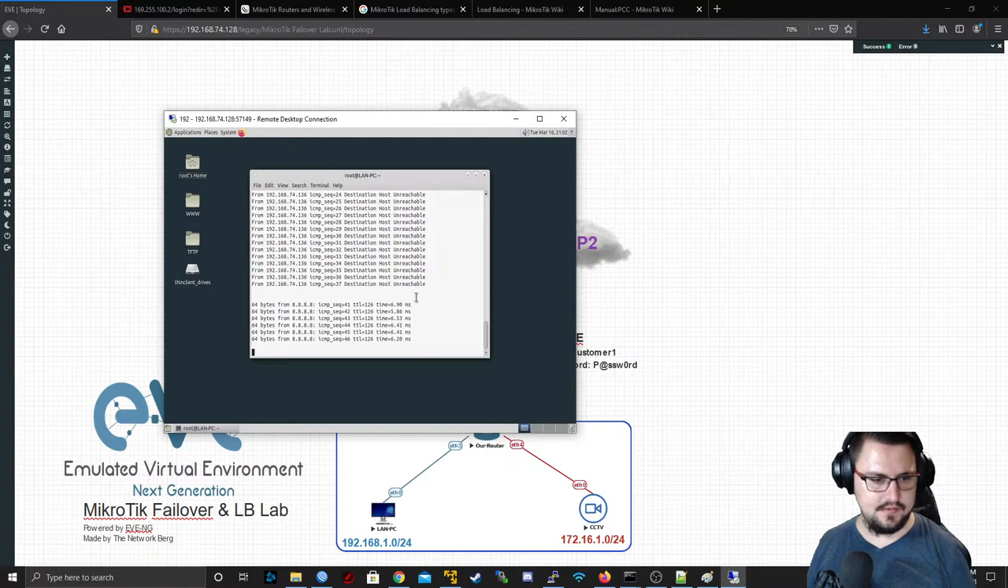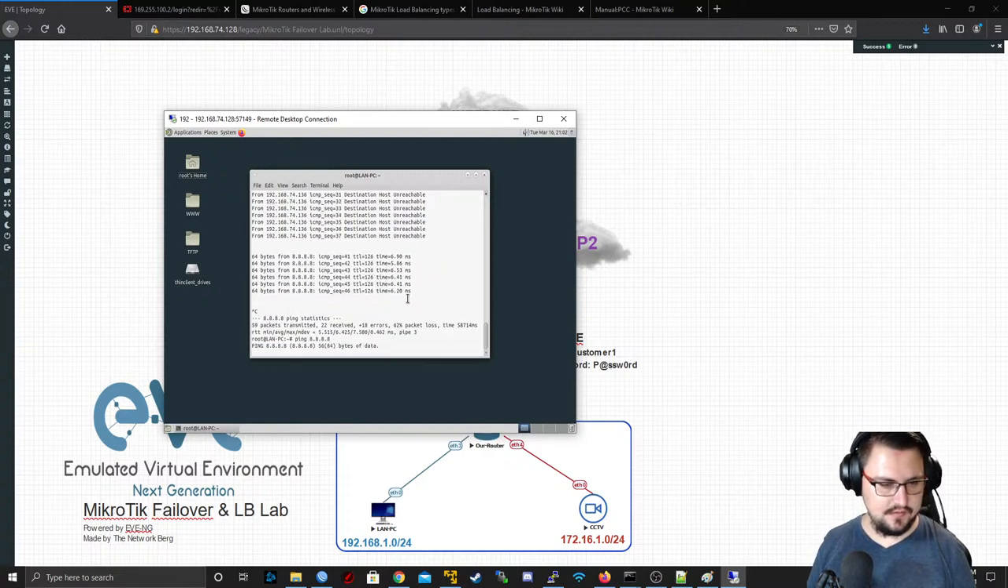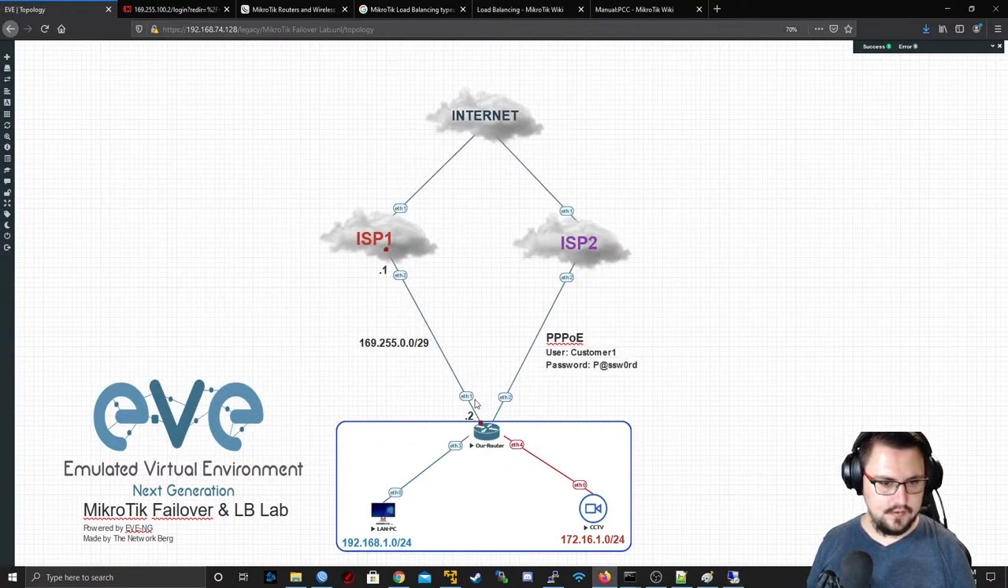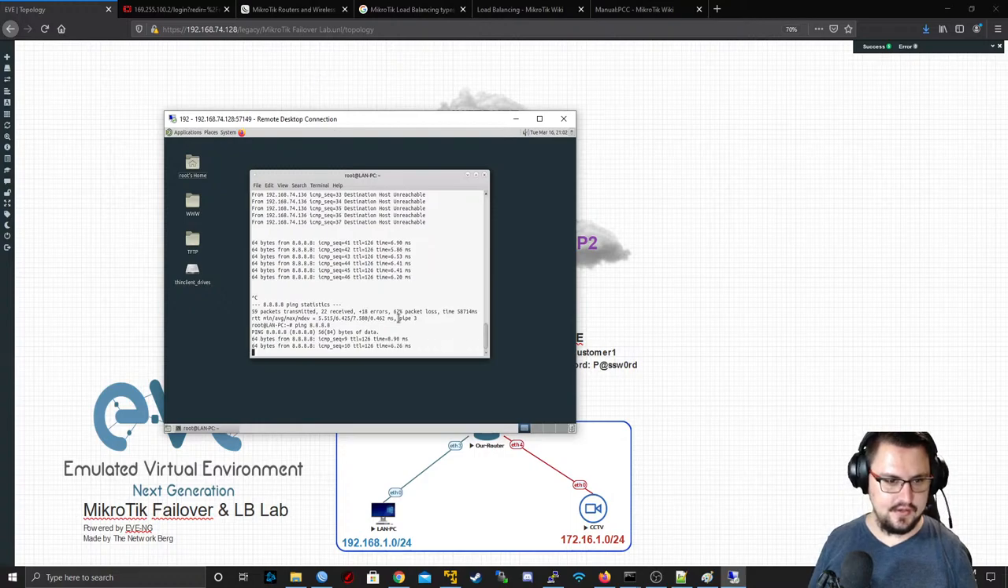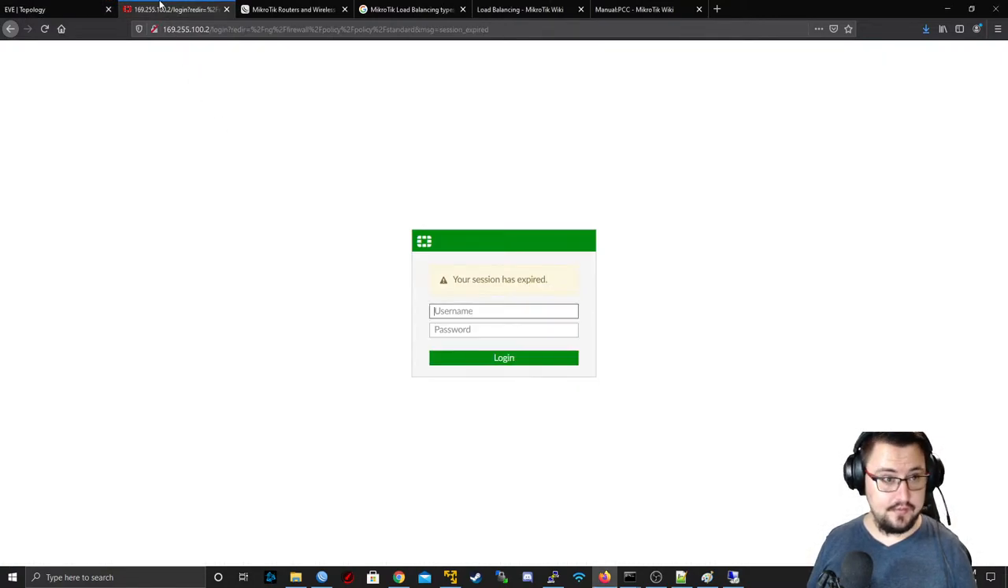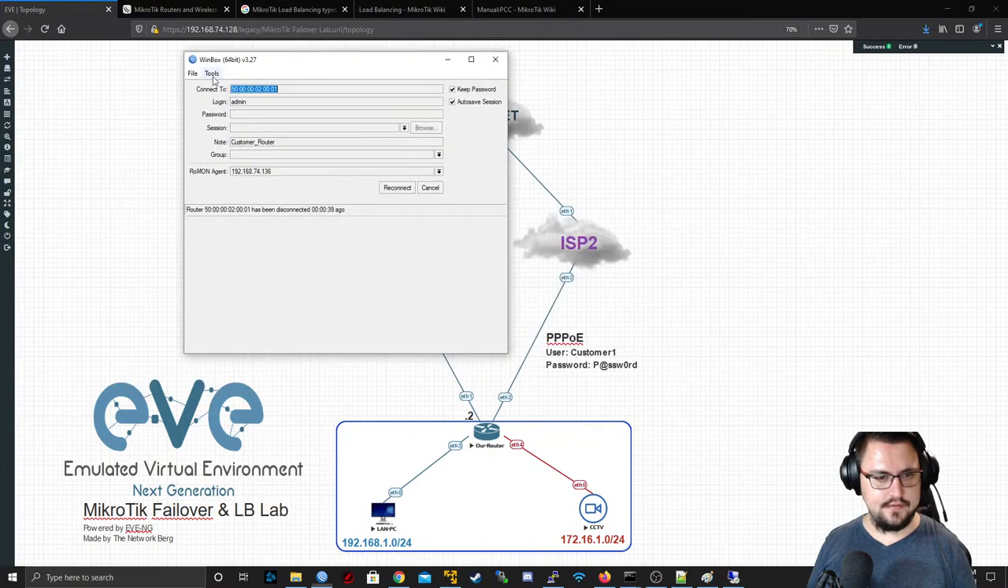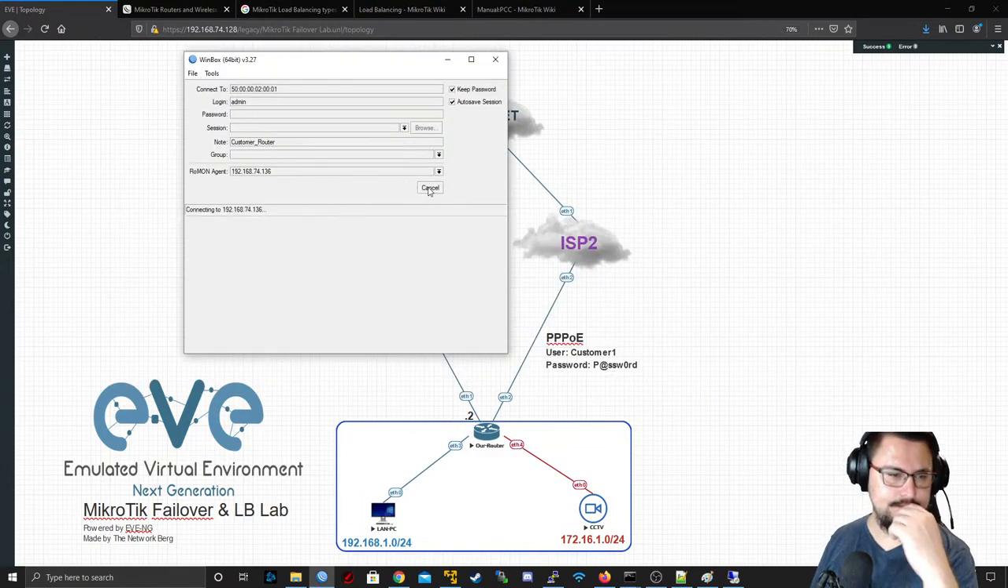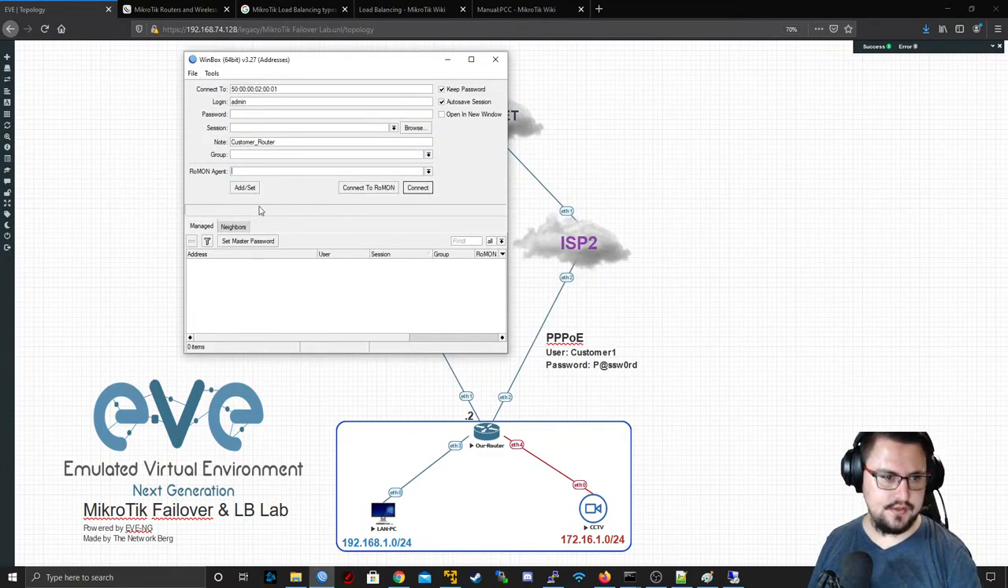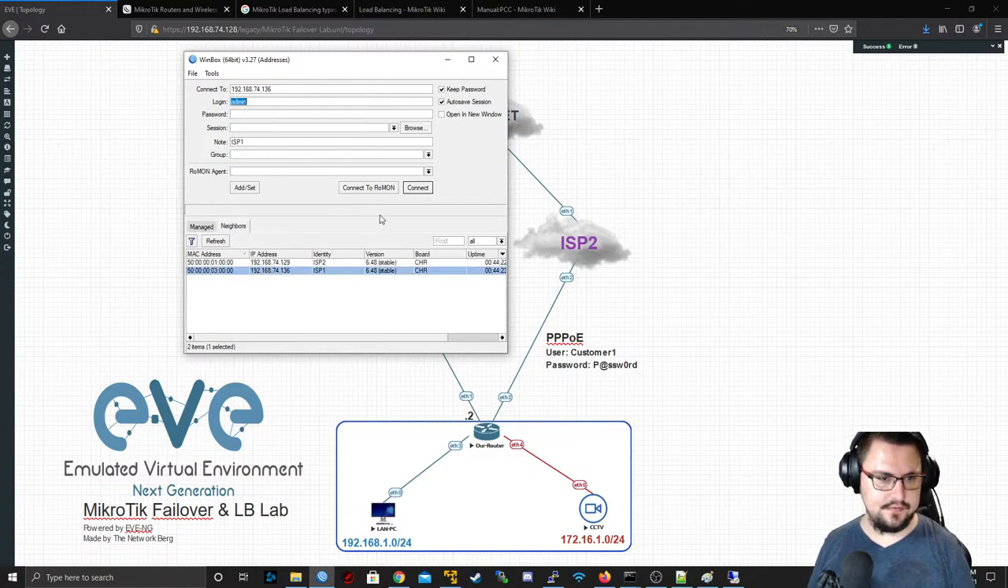So that doesn't look like it has much of an impact either. So load balancing is working, but failover currently isn't. And that is something we really want. So let's try and fix that. Let's reconnect. I just need to connect to the ROM on again because I kicked myself off.